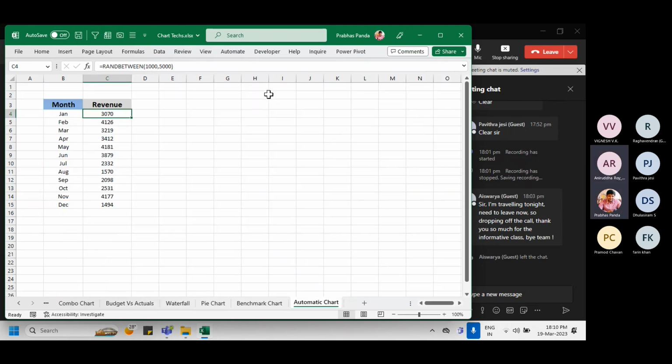Now, coming to our next, the automatic chart. What is the meaning of automatic chart? Is it something where, by looking at the data, I will command Excel to plot the graph, and Excel will recognize my voice and plot the graph? Is it something like artificial intelligence? No.